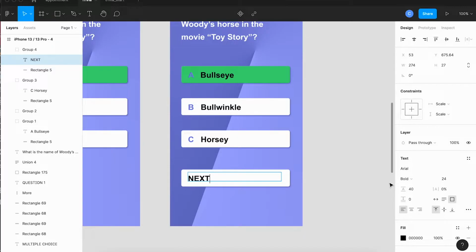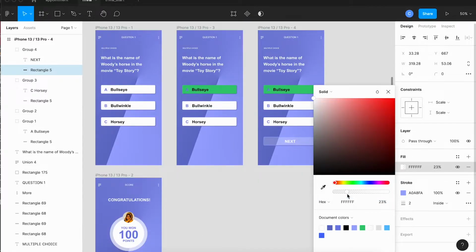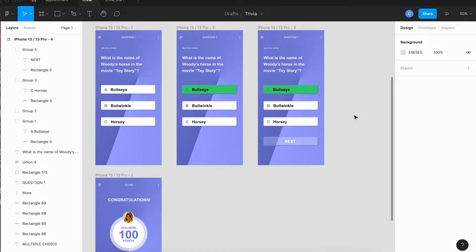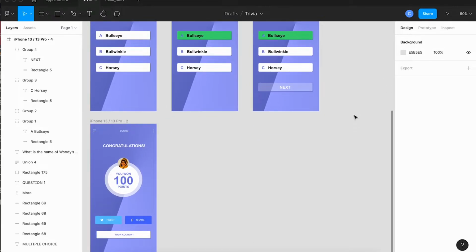And then I'm going to change the color. I'm actually going to make next white, so we won't see it right now, but we're going to change the color of the box to make it transparent. So now we can see the white word on the transparent background. Then I'm going to slide over to the congratulations artboard and do the same thing with the button there to give the design some consistency across the artboards.